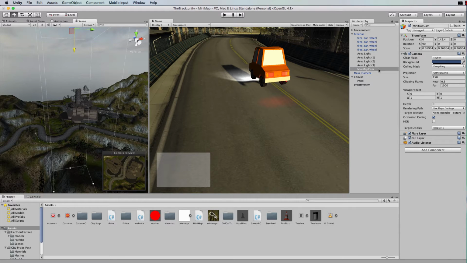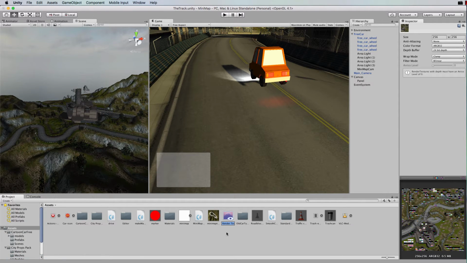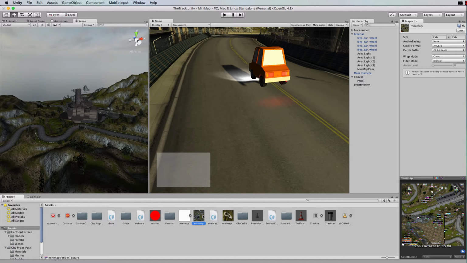Now, if you have a look at any camera in Unity, it has this target texture, which allows us to put the feed from the camera onto a texture. So what I'm going to do now is make a target texture to put that feed onto. So in the project, let's go create, and let's go down to render texture, and we get something that looks like this. Let's call it Minimap. Which is here. I think that's it. Yep.